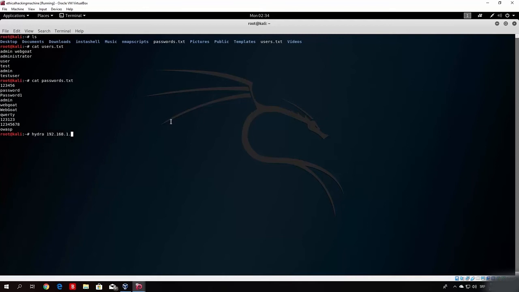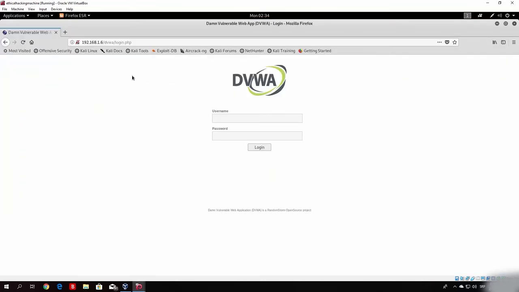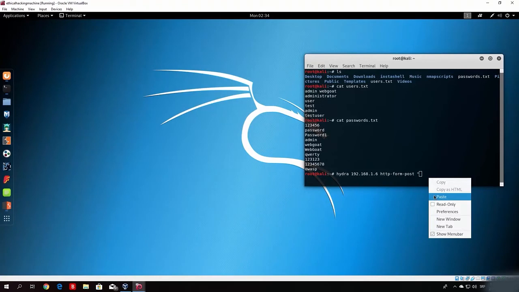We type here the IP address, then http-form-post, and then we specify the link. Now, in order for us to check out the link, let us go right here, and we can see that the path is dvwa/login.php. So let us copy that and let us paste it right here.